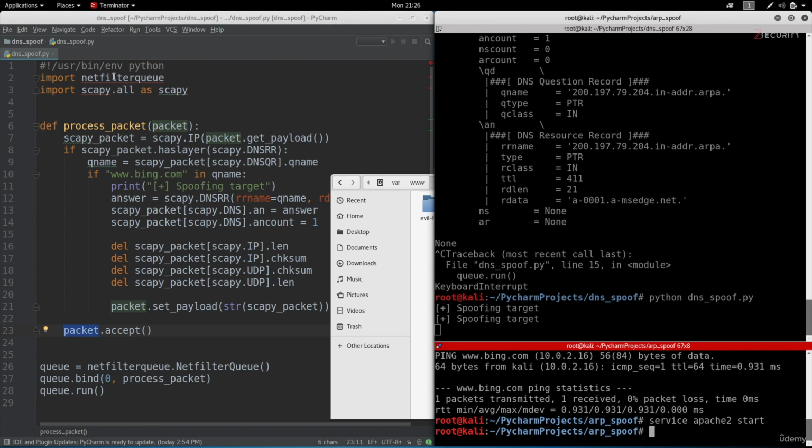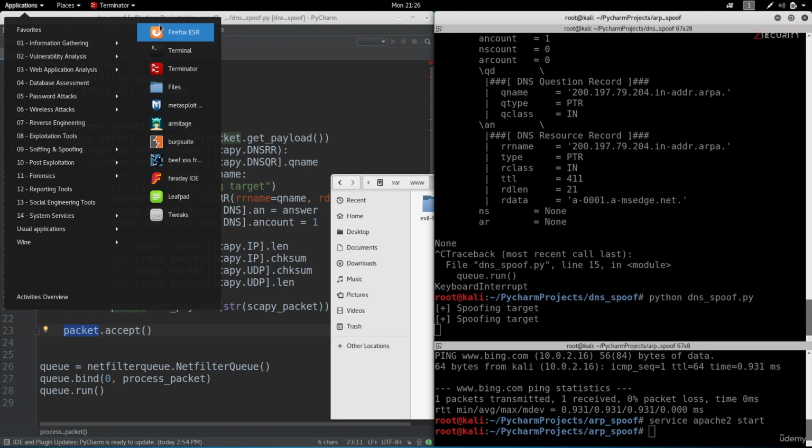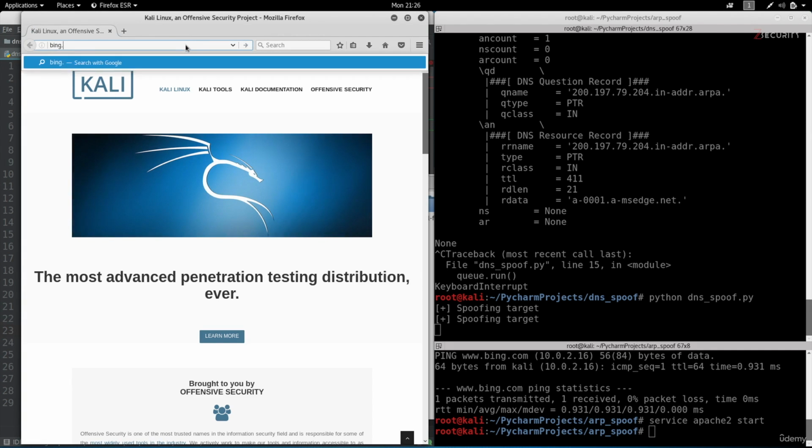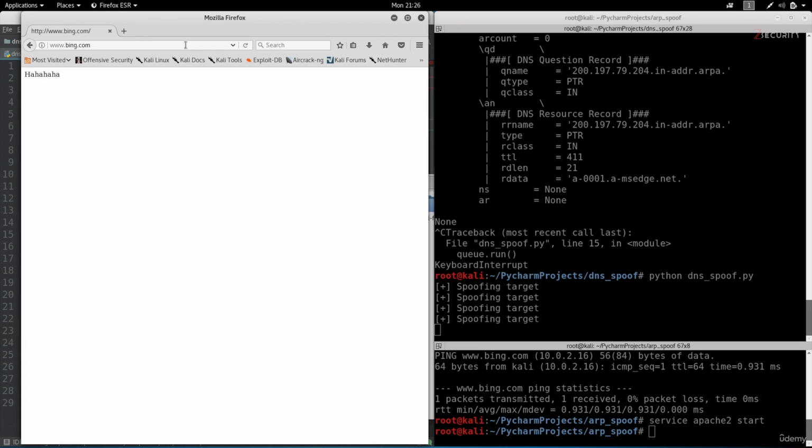And now if I go to my web browser and try to go to bing.com, you'll see that instead of getting bing.com, we will actually get a website that is configured by the hacker. And you can see on the top, it still says bing.com. So this opens a wide array of attacks that we can do after being the man in the middle.